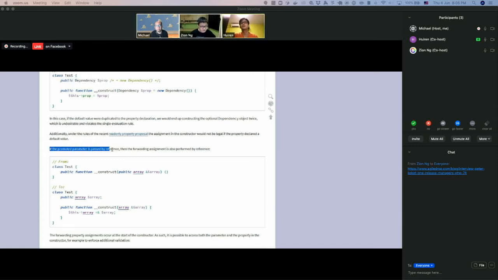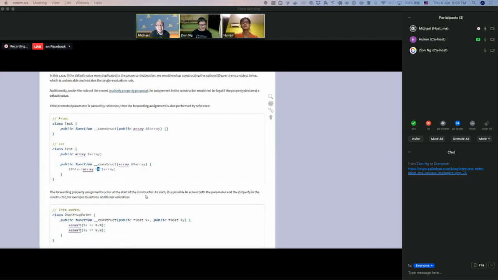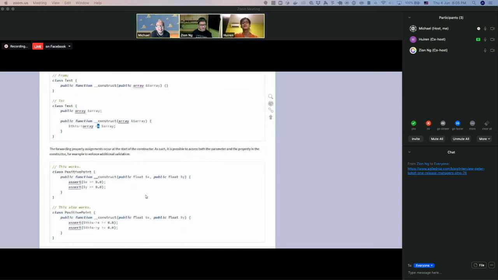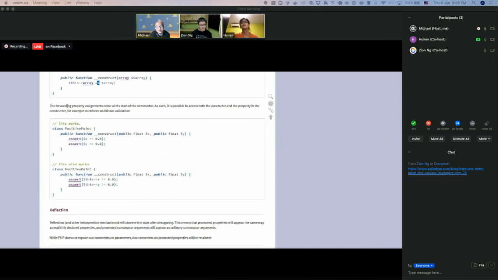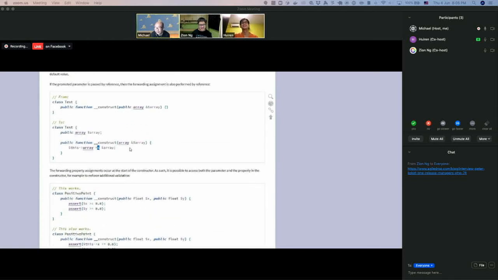If the promoted parameter is passed by reference, then the following assignment is also performed by reference. Ooh. Okay, by reference. Oh, okay. Oh, wow. So we use a pointer. Yeah, it's a pointer. Passed by reference. Okay. I'm generally not a fan of pass by reference, but okay. Moving along.